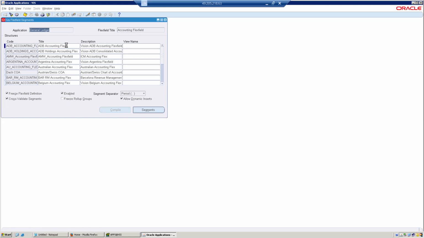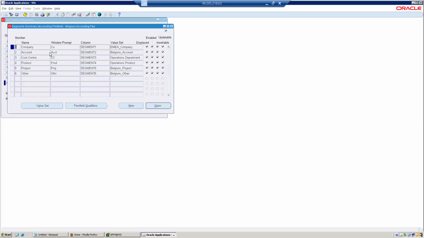So this is a setup done by the functional people. Okay, as a technical person you also need to understand what flexfields are assigned to the particular operating unit. For example, here Argentina is there, Australia is there, Belgium is there. So different countries are given different segments. Okay, this is set up by the functional people, and we can go on. You can see it here also.